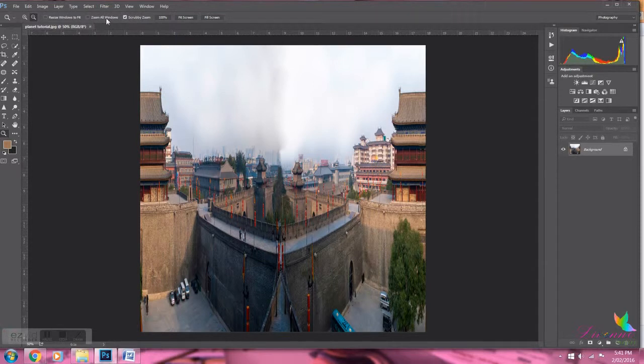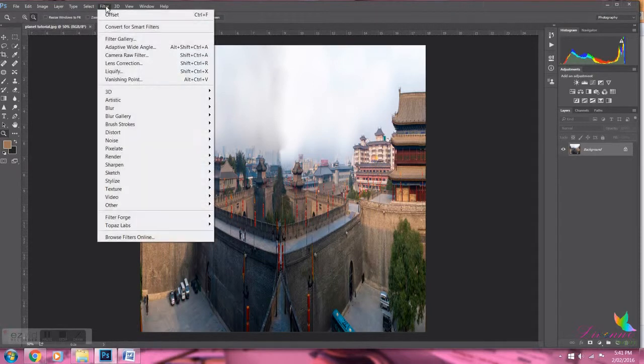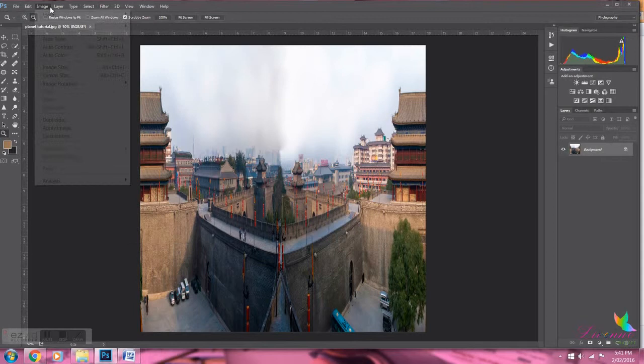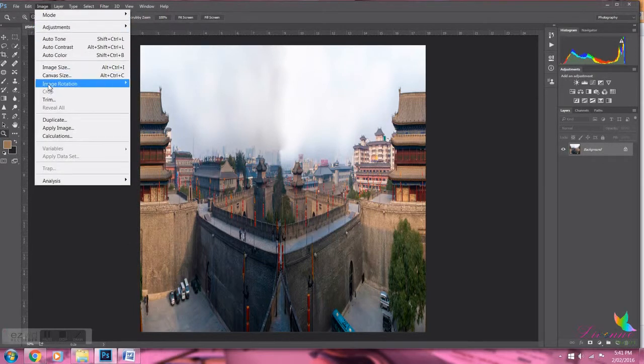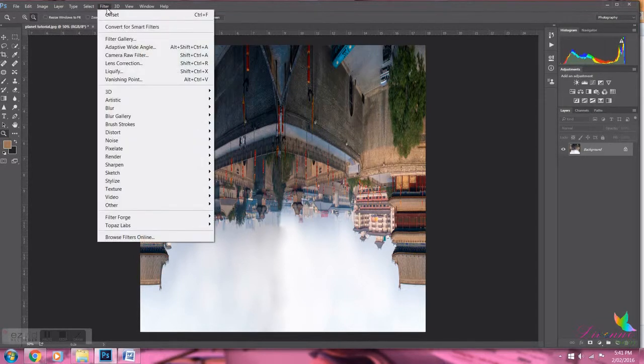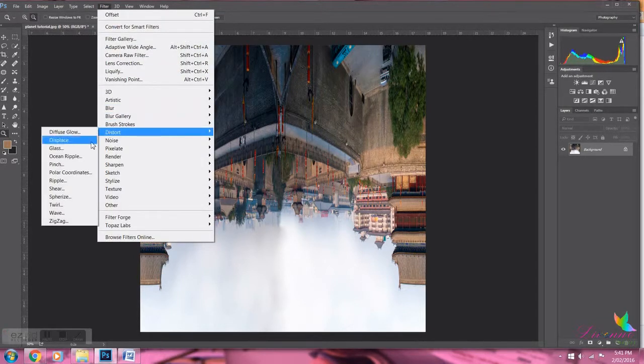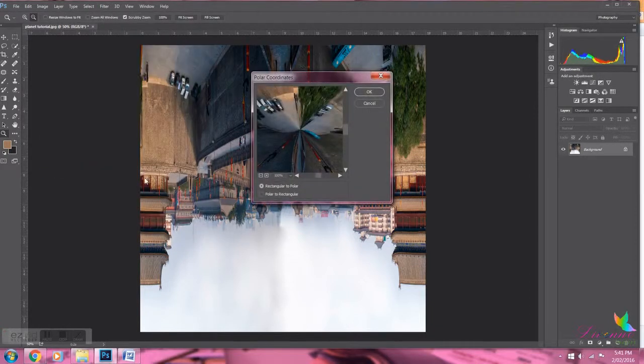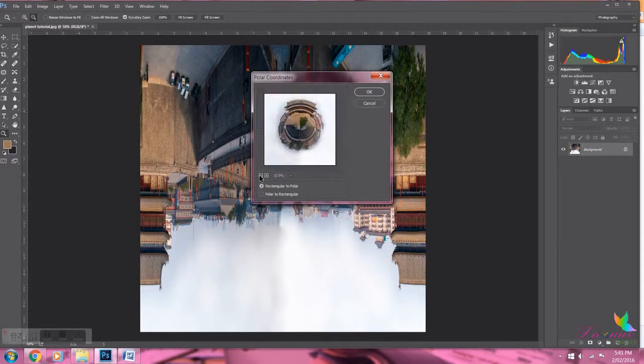Now this is the easy part. We go to Filter. First of all we go to Image Rotation, and because we're making a planet, we want to flip the canvas horizontal. Okay, looks a bit messy, but there we have it. We go to Filter, Distort, Polar Coordinates. With the polar coordinates, keep rectangular to polar checked, and if you just scroll out a little bit here, you'll see we have the desired effect.